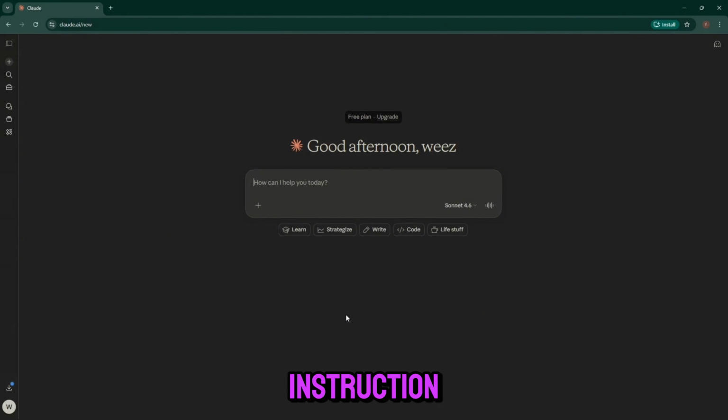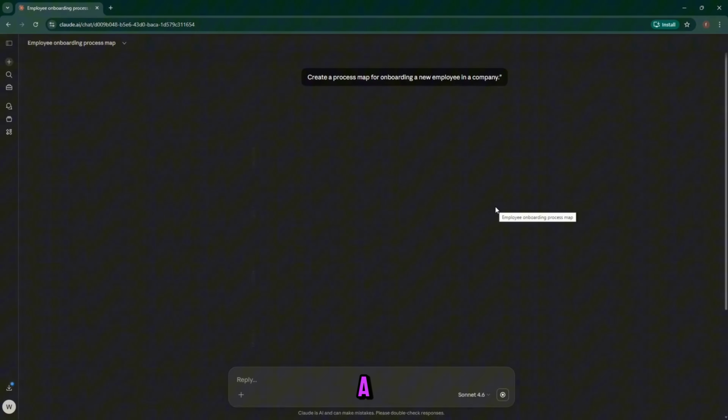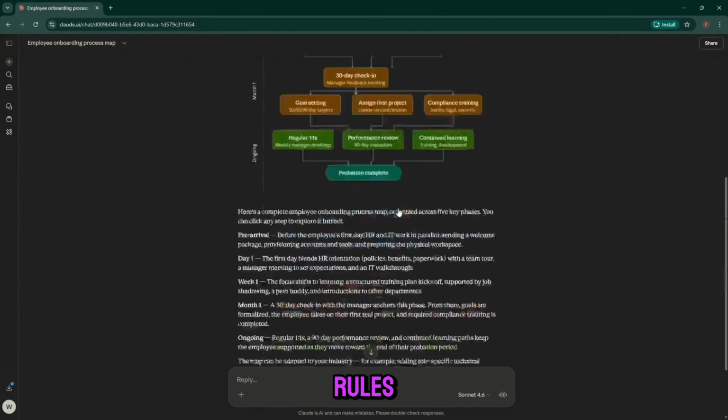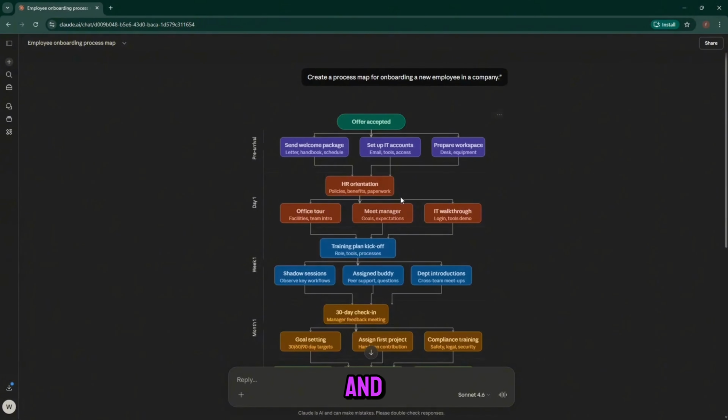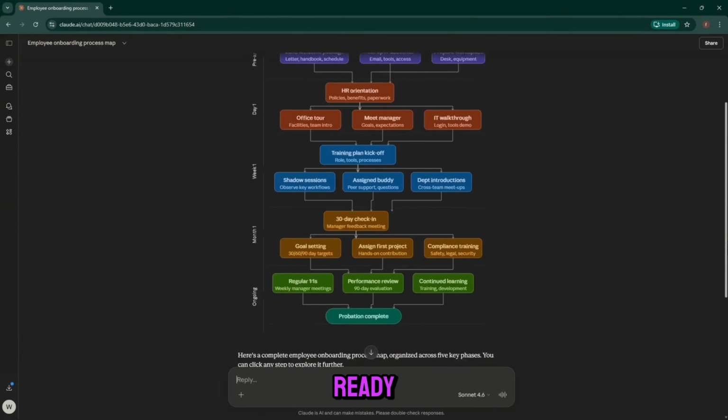Now type a clear instruction asking Claude to create a process map. For example, you can say, "Create a process map for onboarding a new employee in a company." You can also add extra details like start and end points, decision steps, or rules involved to make the output more accurate and useful. Once your prompt is ready, click send.